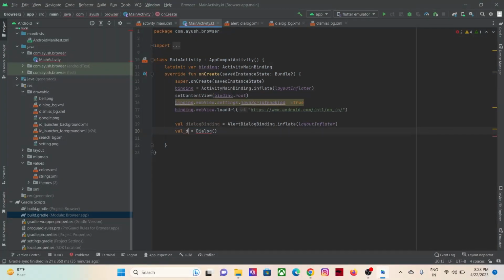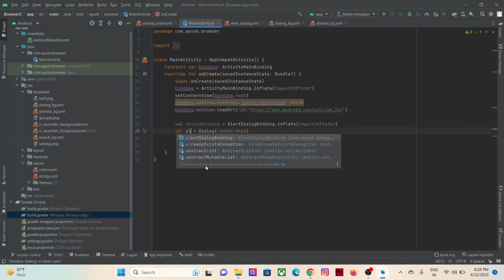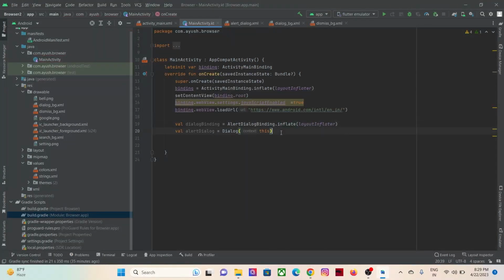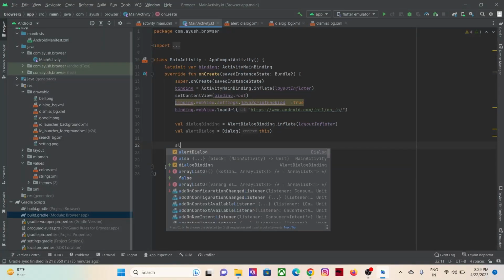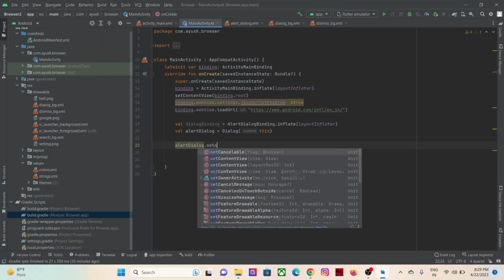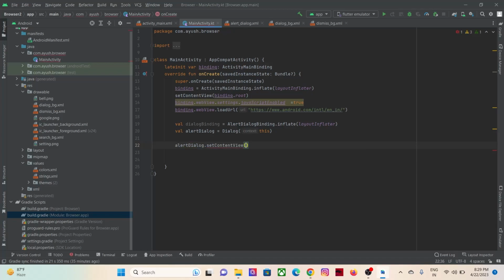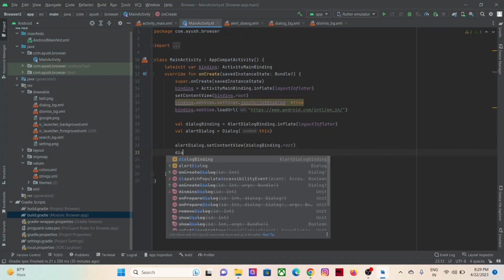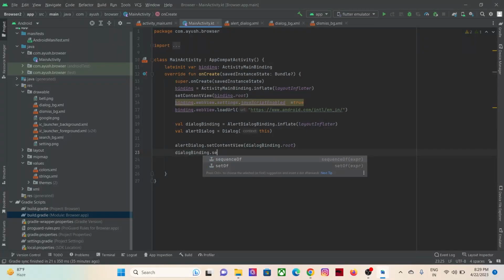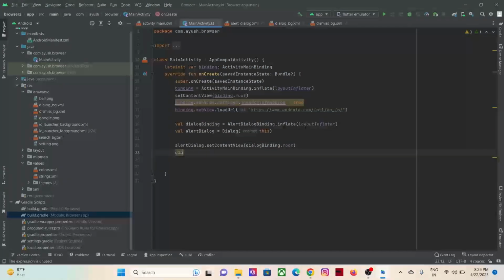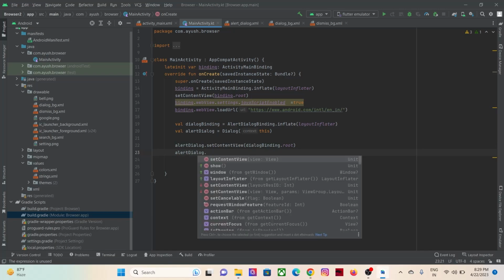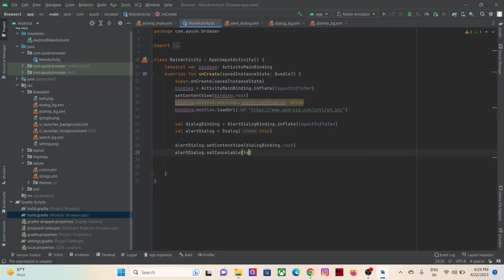we have to create a dialog also here, and we have to pass a context here. This is going to be AlertDialog, not only Dialog. So AlertDialog dot setContentView. The view is going to be dialogBinding dot root. And alertDialog dot setCancelable, that is going to be false.